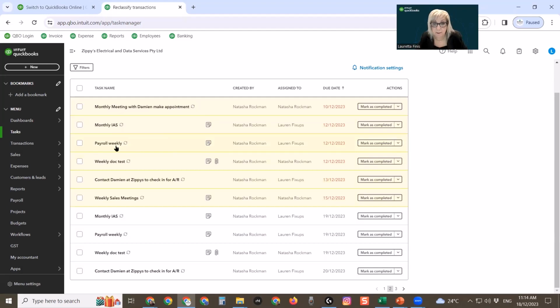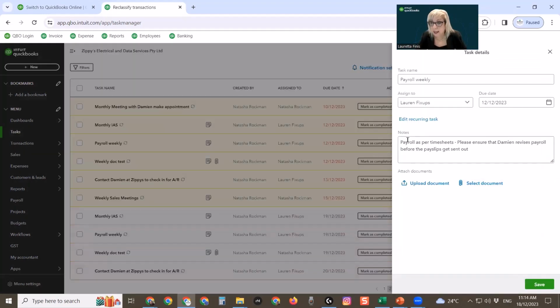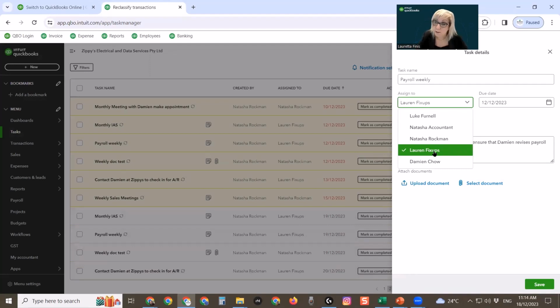So Damien set up payroll weekly, and we'll take a look at that. View, edit task. This is the payroll weekly. And again, it would have gone to Jenny, but we've got Lauren Fixups, who's an employee as well, and she does payroll. So we've assigned it to Lauren Fixups.